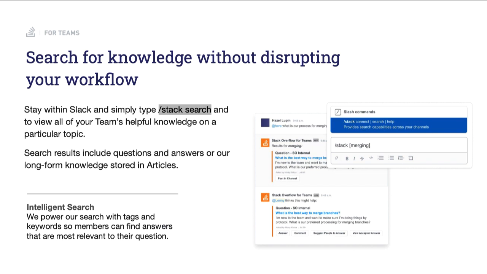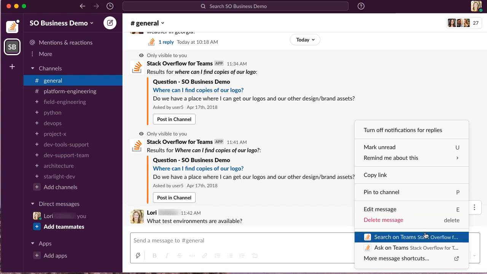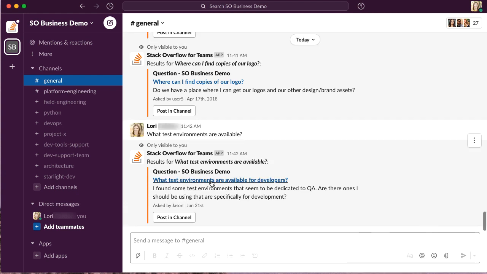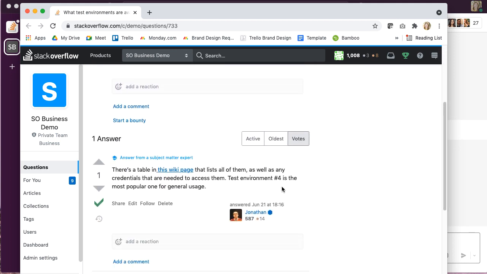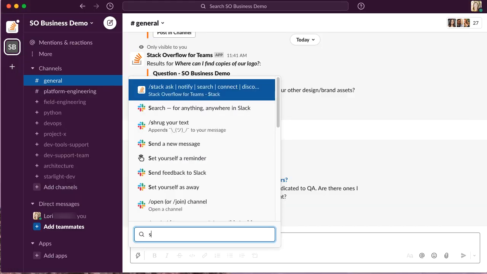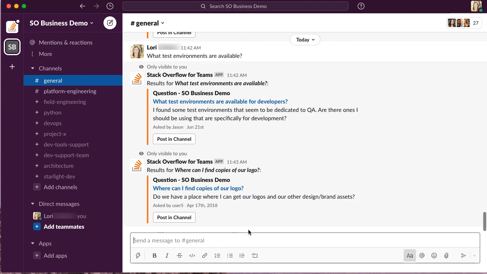First, I'm going to share how users can search for knowledge without disrupting their workflow. A user has asked a question in Slack, and using the bot on the right-hand side, search results are visible only to the user. Next, by using the stack search command, a user can run the same type of search, staying within the tool they prefer, and receive answers from Stack Overflow for Teams.